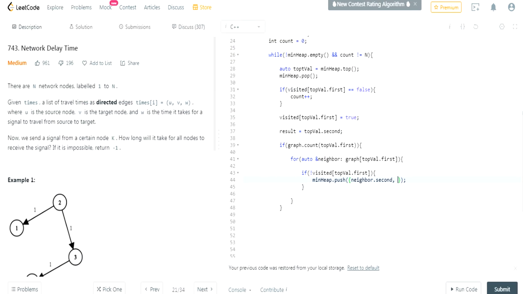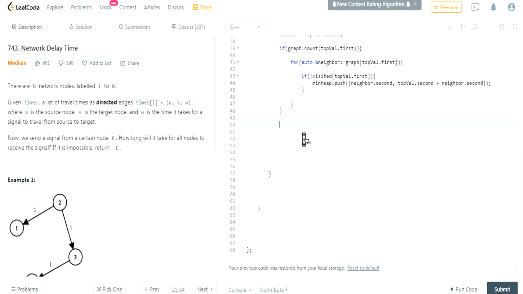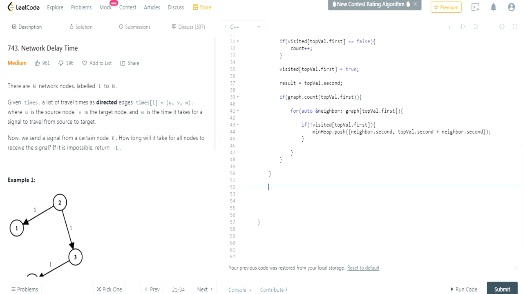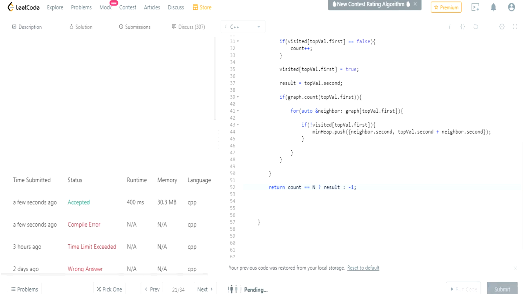So the result is top val dot second plus neighbor dot second. Then after this whole thing ends, we check if count is equal to n. If it is, we return result, otherwise we return negative one. Submit it, let's see if it works.